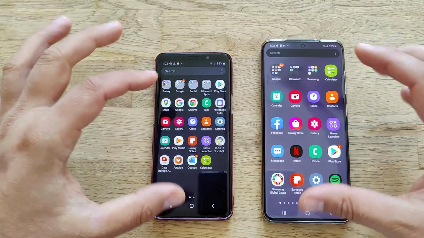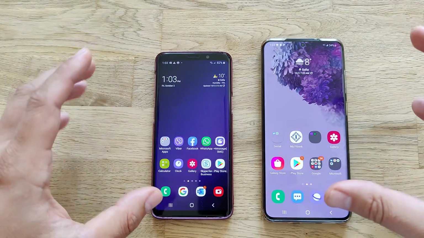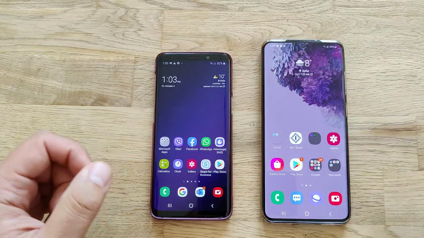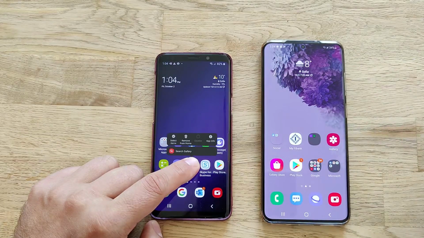Okay, this is the animation. I think the animation here is about the same, the way it looks is about the same. So we have a consistent design. Now I want to see what happens if I press an icon and hold it. I'm going to use the gallery icon. So this is what happens on One UI 2.0.